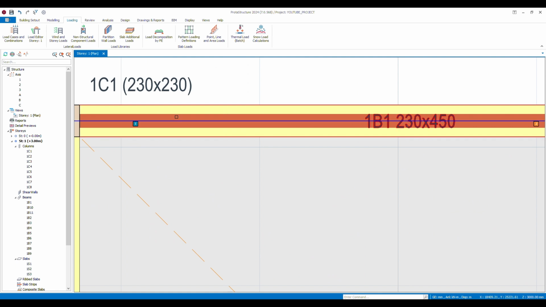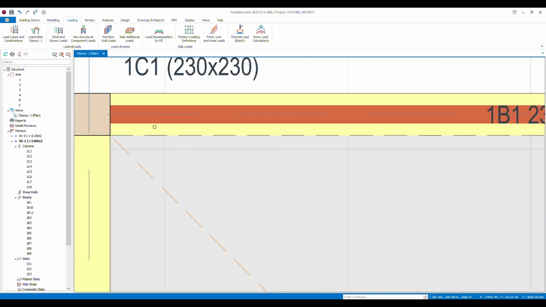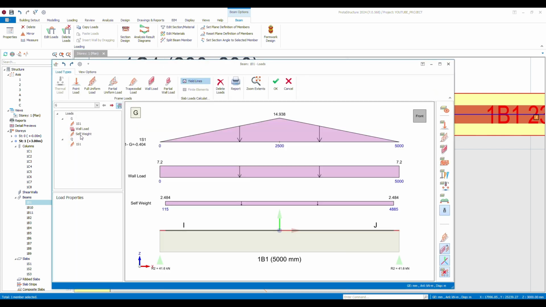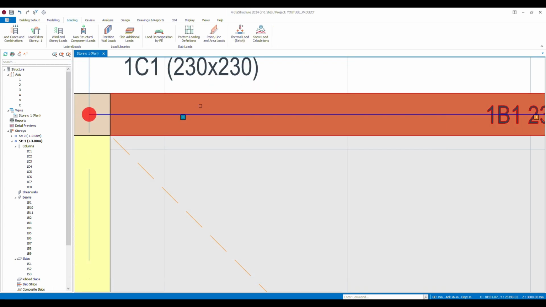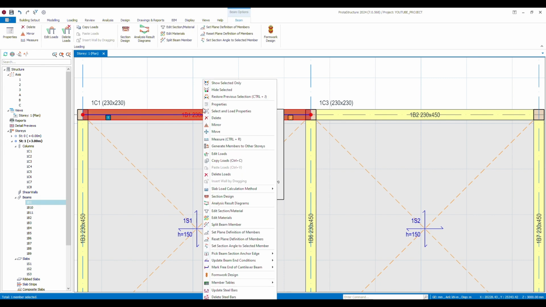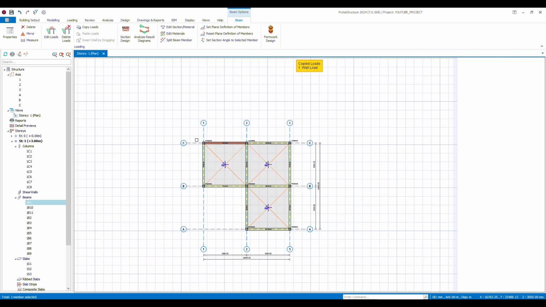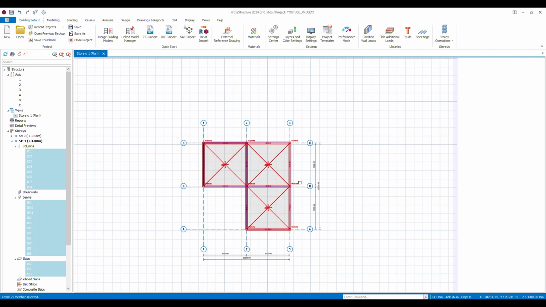Now you can see the wall load is not covering the width of this beam. So I have to rectify that. So I just edit wall load. Now this wall load, I just edit it. You can see we have a 230 beam. So I just update it. I just want it to be evenly distributed on the beam. So I'll copy wall load. Okay. Then I paste the wall load.